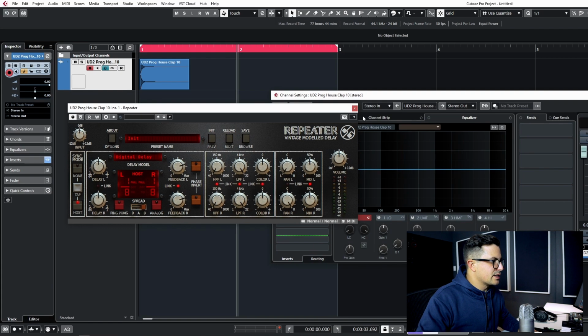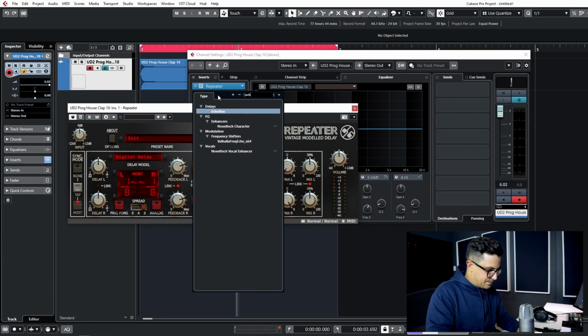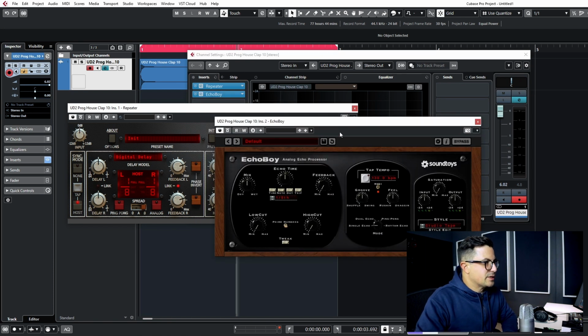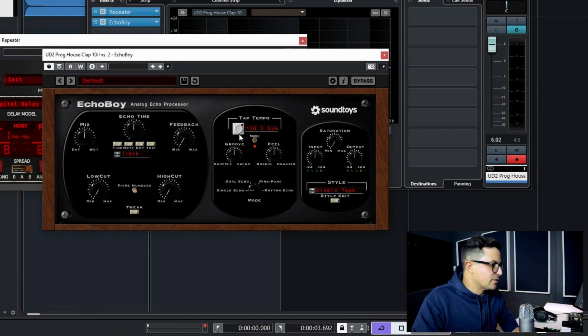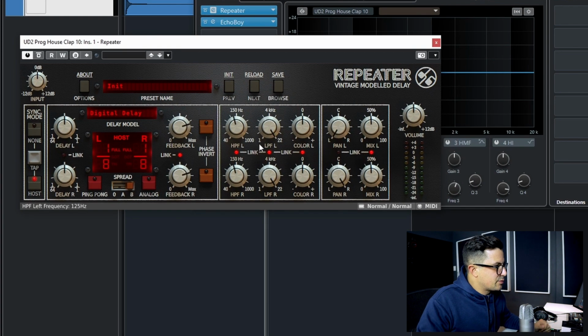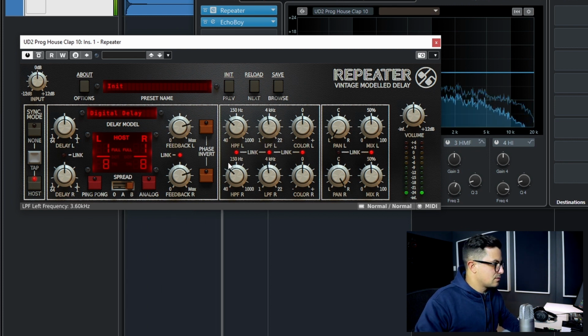If we look at something like Echo Boy from Sound Toys, they have a similar implementation in this groove, shuffle, and swing area, and this rushed and dragging feeling. You can adjust the delays slightly off axis so that they're not perfectly synced to the time signature that you put in here. So lastly, we just got a filter here, pretty much the same as before. We've got high pass and low pass options.